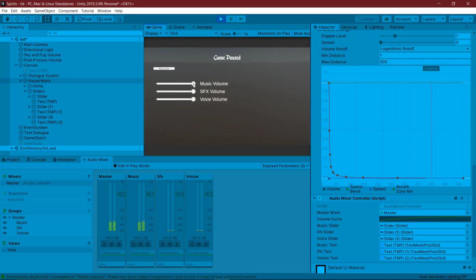And now let's try that again. Now we should have a little better volume control here. And that's much better already. Toy around with that and see what sounds best for you.